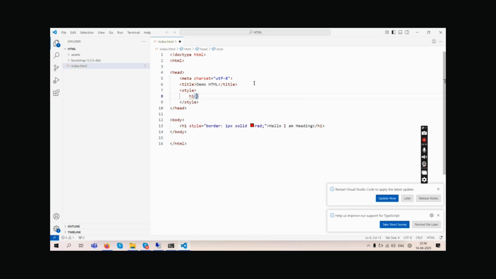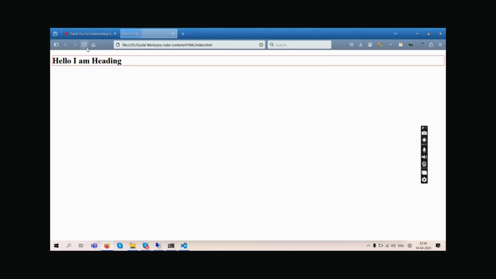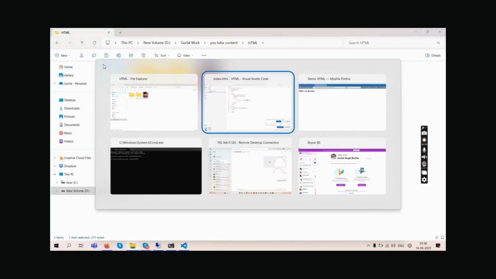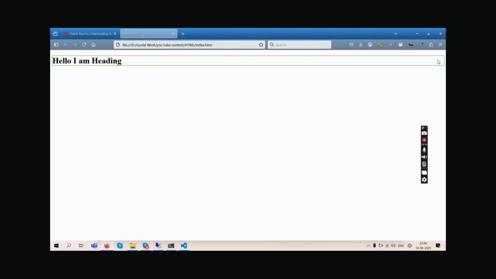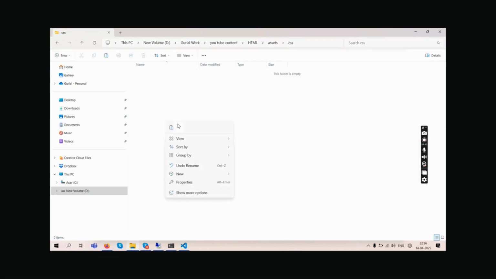Here I'll write border 1 pixel solid green. You can see in the browser it will get only the red color because we have used that inline. Once we remove the inline CSS, here you can see. The third one is external CSS.